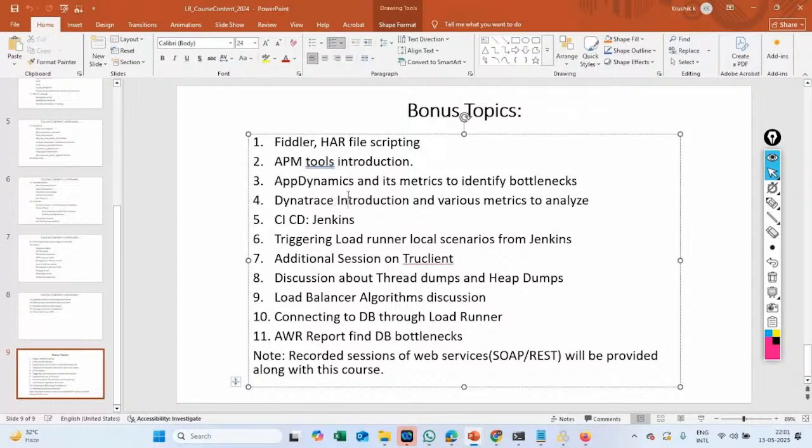So we'll see. But this one is a live session for sure. This one I'll give you a recorded session, and if the situation works out, then I'll take a live session on this also. And we'll have one simple session on the basics of Jenkins, like why, in the recent past, Jenkins is coming into the picture with performance testing.